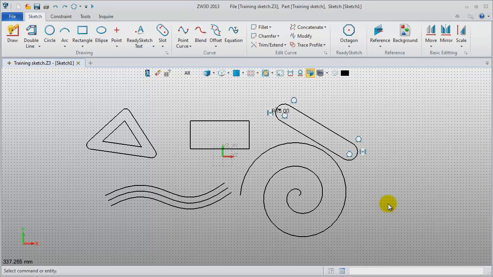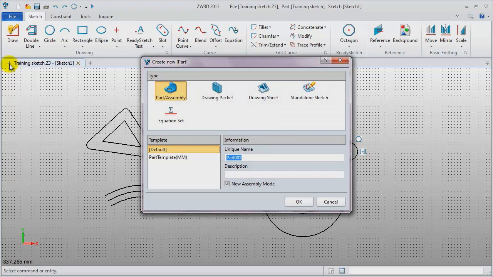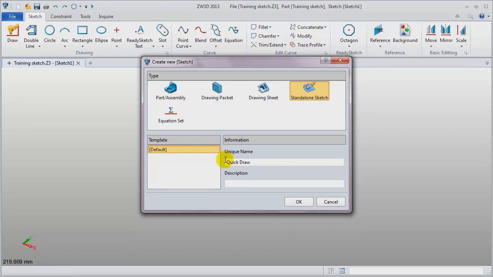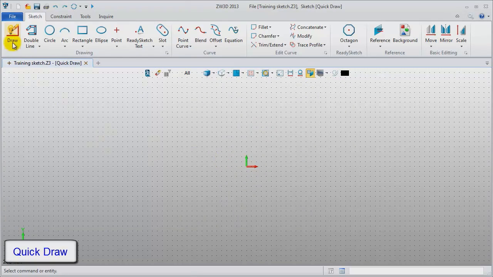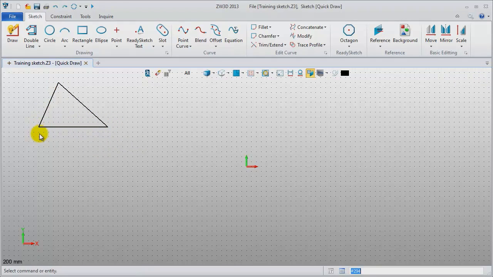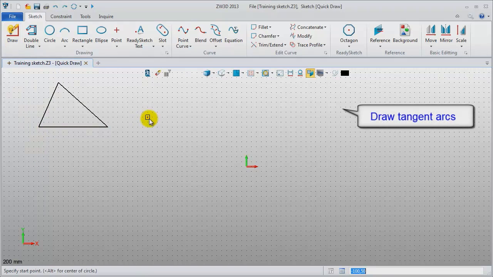The following section will introduce the Quick Draw. Firstly, create a new file. Name it Quick Draw. Okay. Click Draw. Directly select points to draw lines. Here, you draw a triangle. There are other options for you.